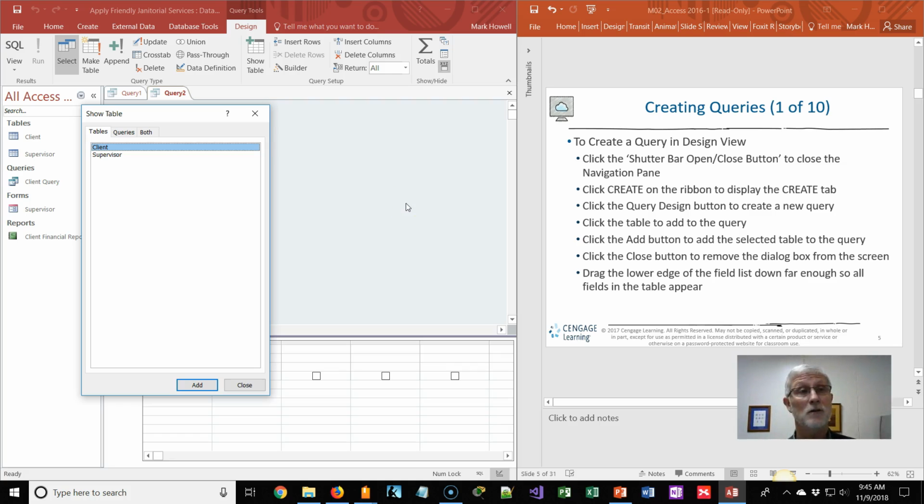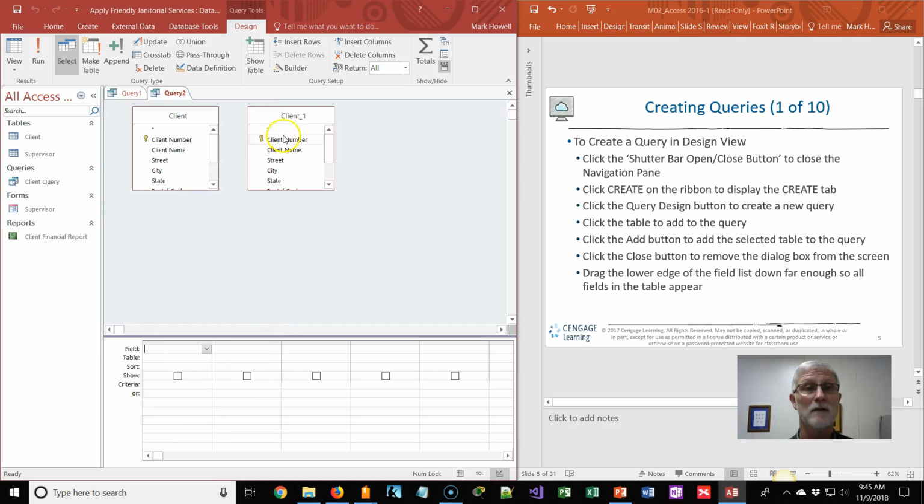So basically what you do, you hit the Create tab. Once you hit the Create tab, now you have to decide which table you are going to use. Well, I'm going to use the client. We had 2 tables, client and supervisor. I think we can do enough of the stuff with the client table, so I'm going to add the client table. Whoops, close. I think I added it twice.